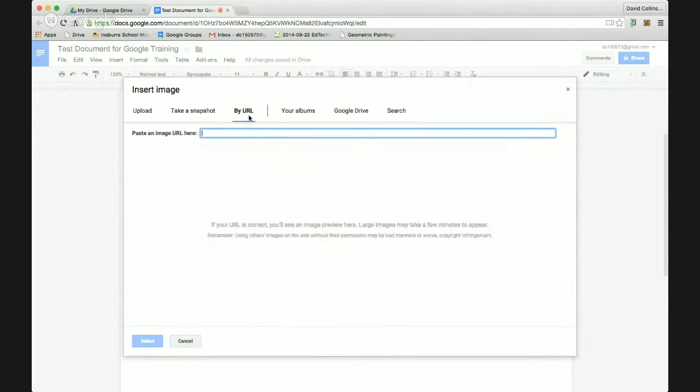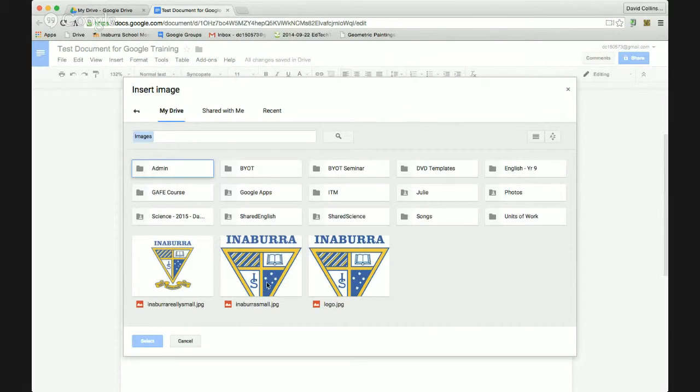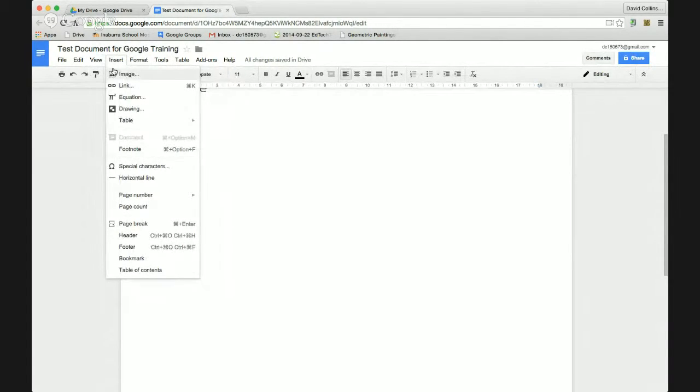There are a number of others here. I quite often use the URL if I'm trying to bring in an address I already know. I have my own albums, and I have my own Google Drive where I can access files from as well. So that's a handy way to do it. Some other ways to do it shortly. All right.